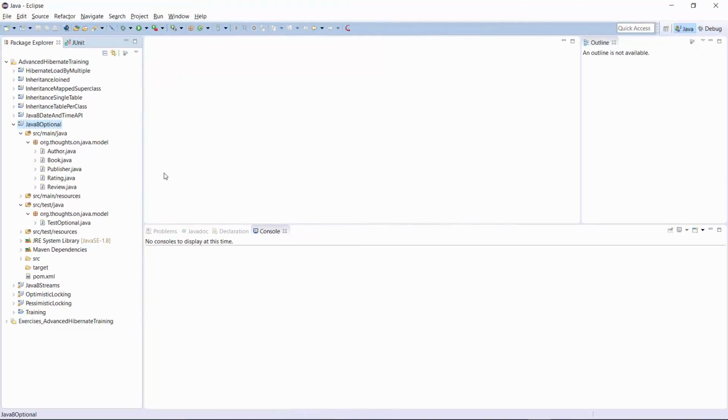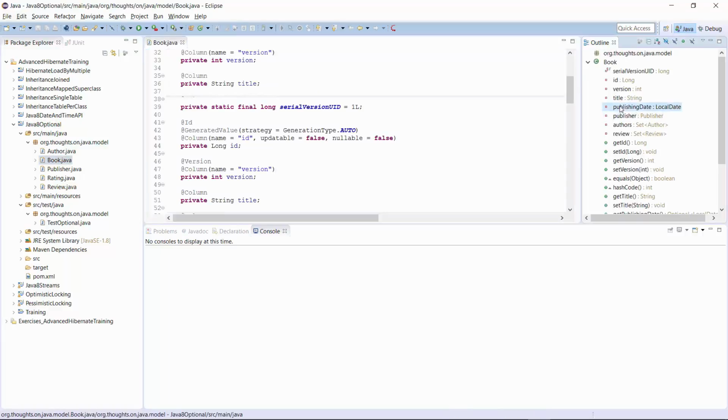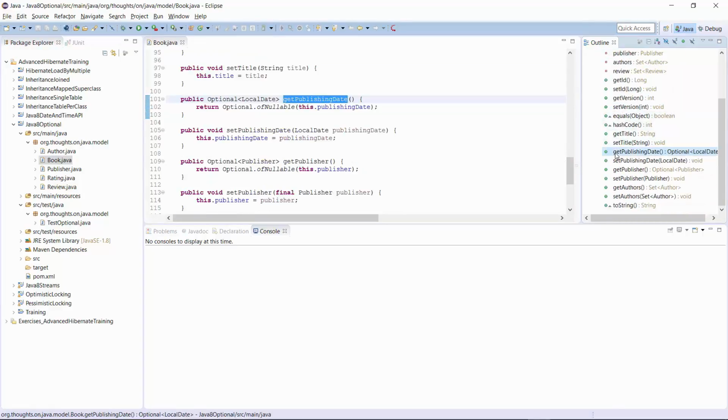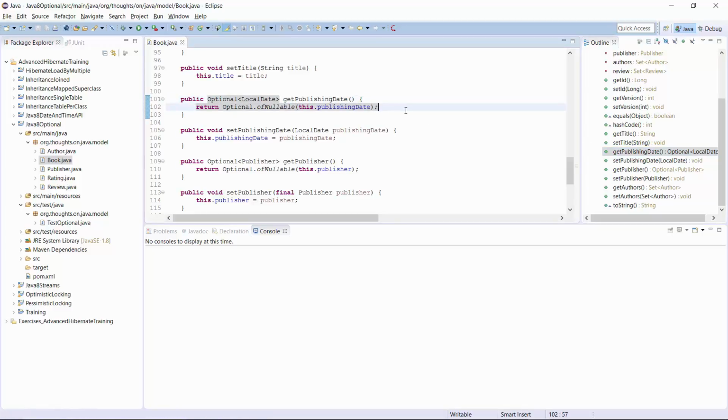You can find the examples of this lecture in the Java 8 Optional project. The publishing date is an attribute of the Book entity. You can see it here. It's of type LocalDate and annotated with a Column annotation. Down here you can see the getPublishingDate method. I implemented it in the same way as I showed you on the slide. I take the publishing date attribute and wrap it in an Optional.